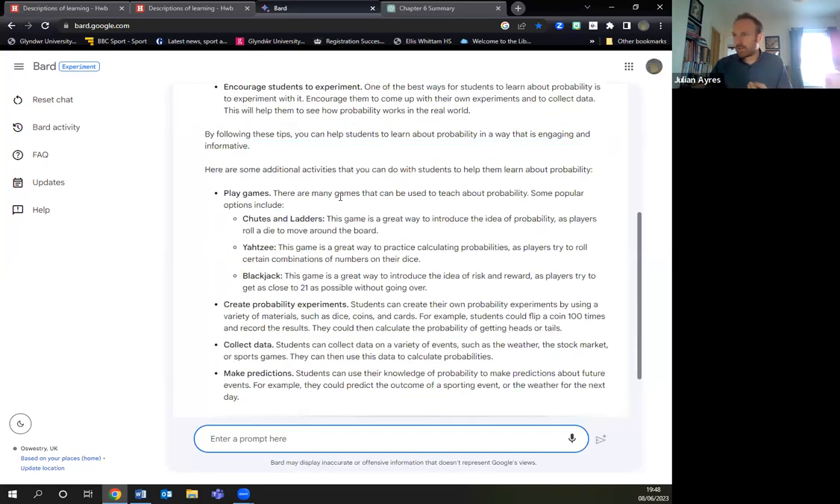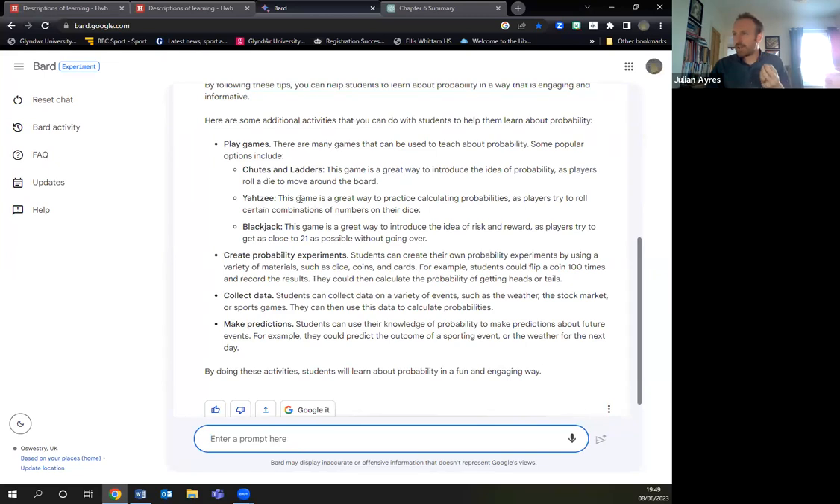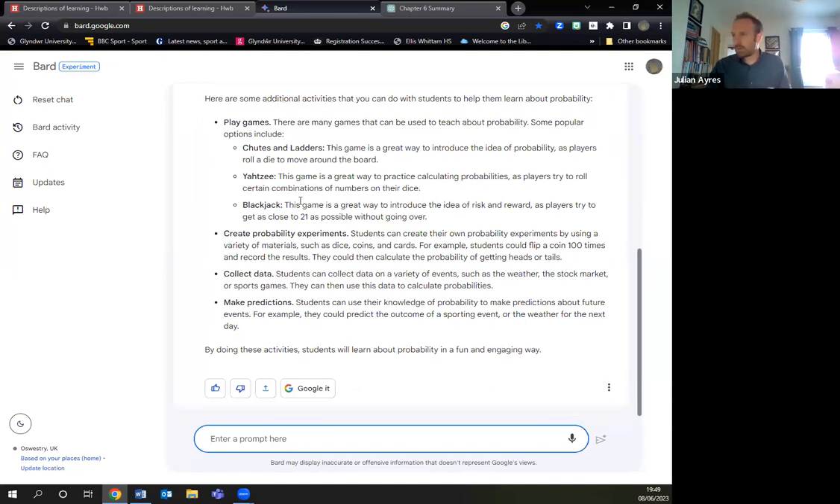So it's given me some ideas here. Games, Chutes and Ladders, Yahtzee. Oh, that's a good one. Again, hadn't thought of that. It's those quick ideas. It's going, okay, I could look at doing this. Blackjack. Again, now this is where it's going, well, hang on a second, that's still, you know, gambling. That's appropriate. So let's say I want to keep this idea of how can I use Yahtzee.